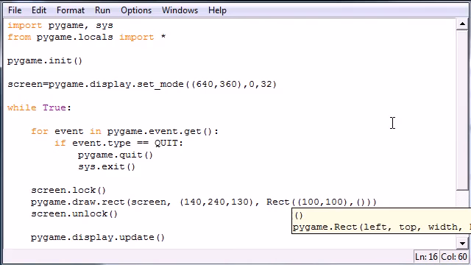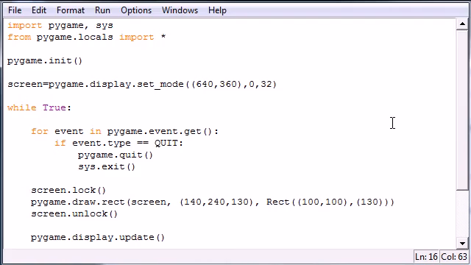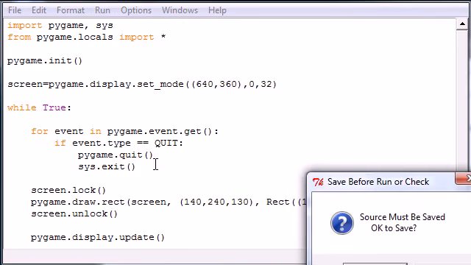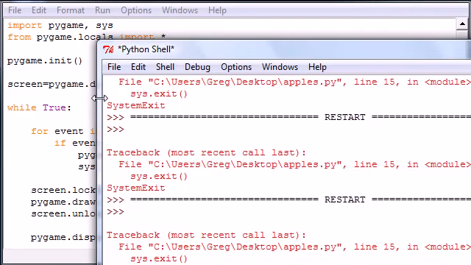The next parameter it takes in rect is what size you want it to be. Let's say we want our rectangle to be, how wide do we want it to be? Let's see, 130 wide by how tall? Let's see, like 170 tall. So let me go ahead and run this and make sure I don't have any errors, and then I'll describe one last time what we just did.